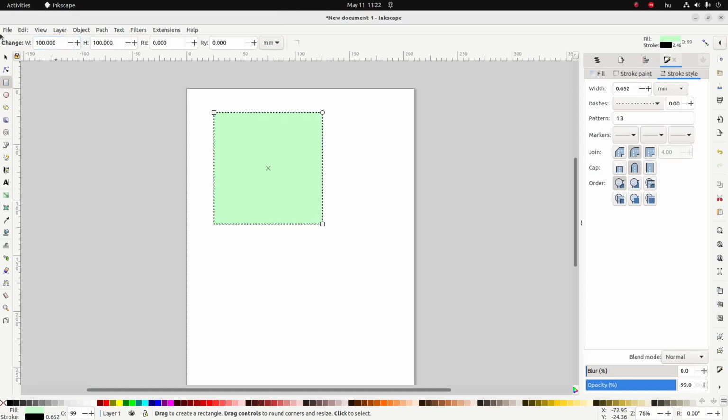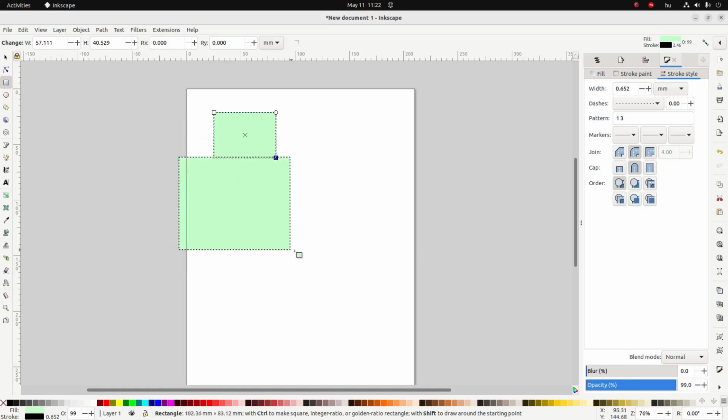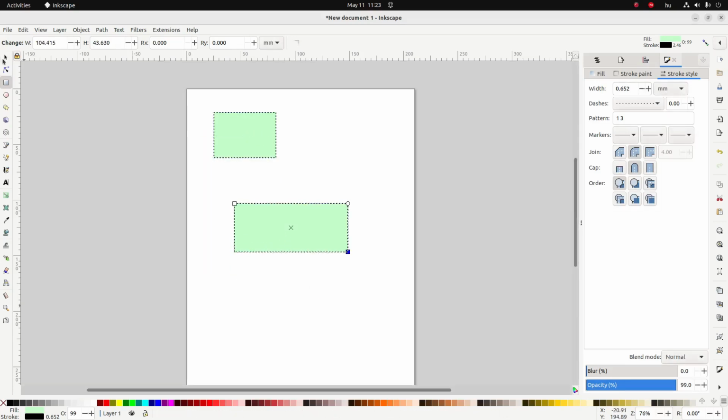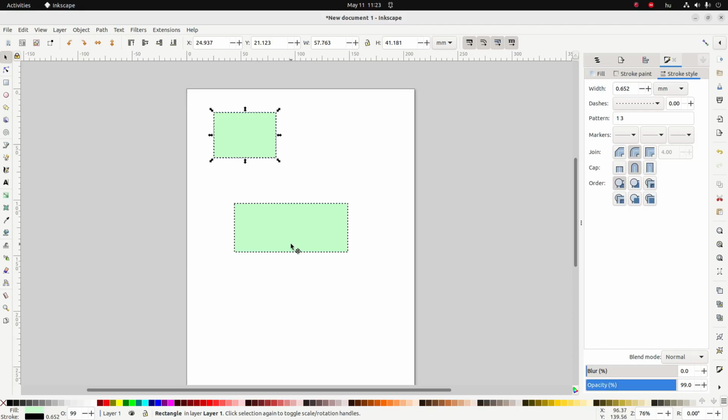a square by setting the width and the height the same. Incidentally, if you hold down Control, it constrains the motion of the mouse. If you hold down Shift, it grows it in both directions. Okay, we also have the selection tool, and with the selection tool we can select different objects. I'm going to delete one by pressing delete.